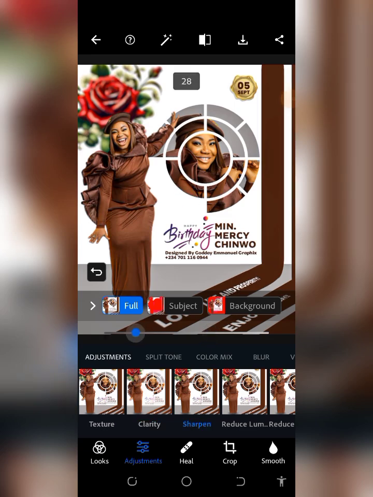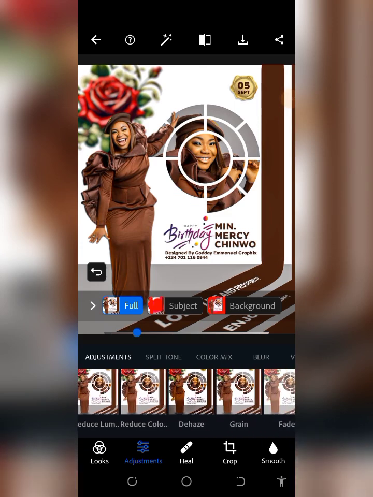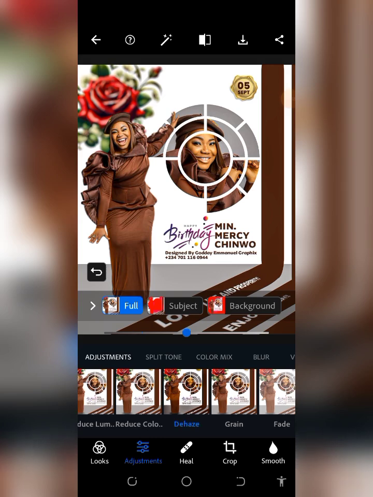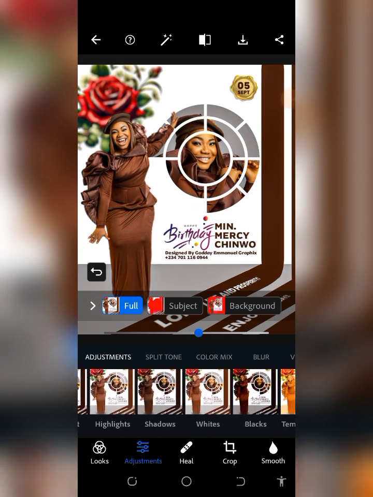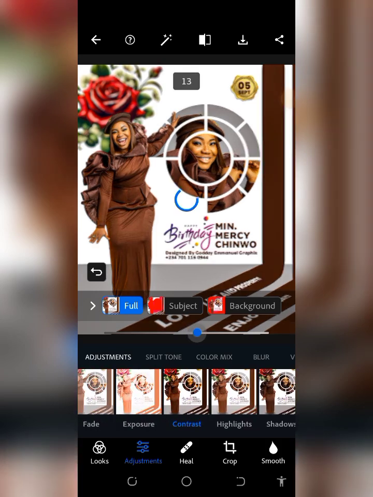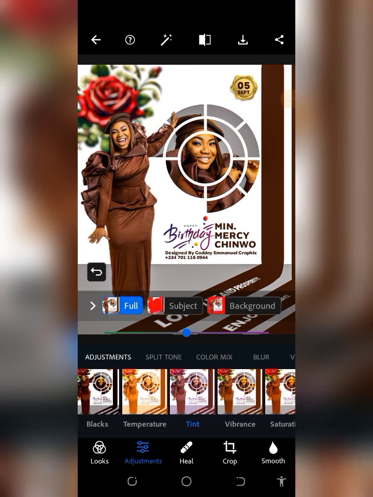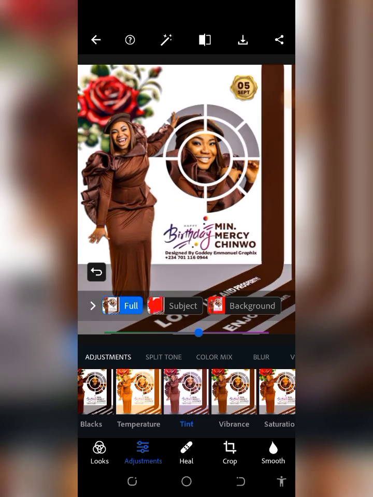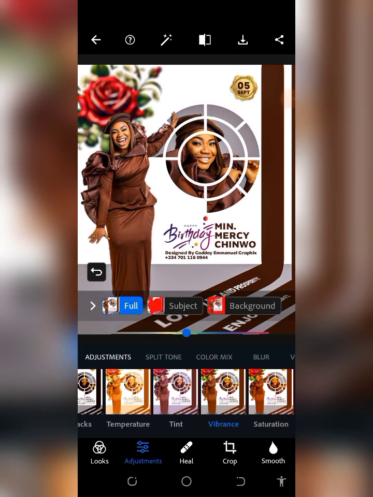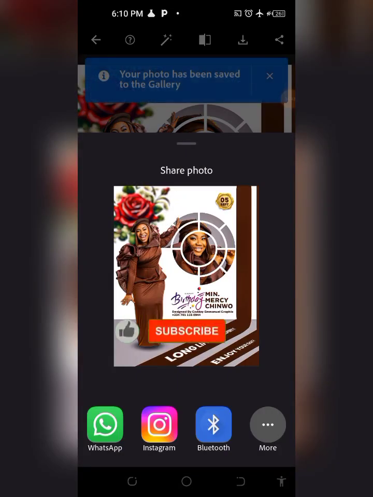Sharpness 38. Let's give it dehaze 15. Let's give it contrast 15. Let's give it 14, 15. Let's give it vibrance 27. This is before, and this is now. See? So let's save our work. Done.